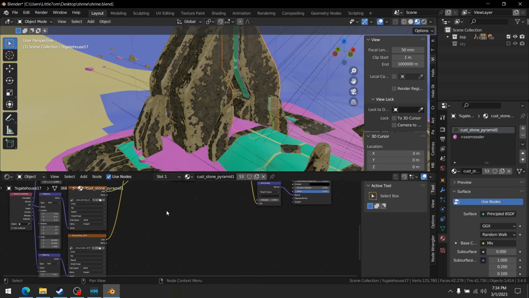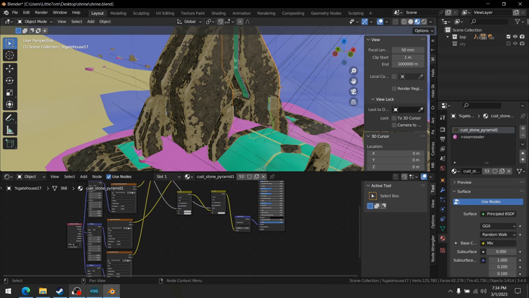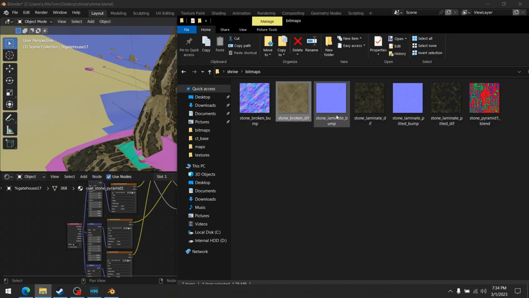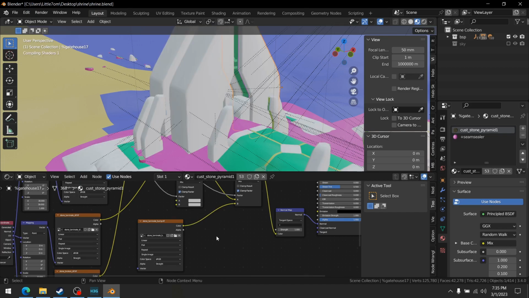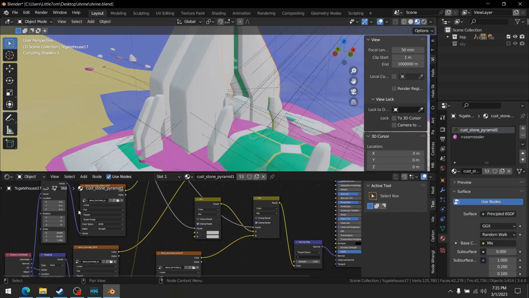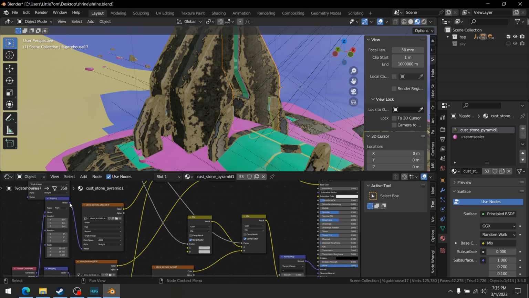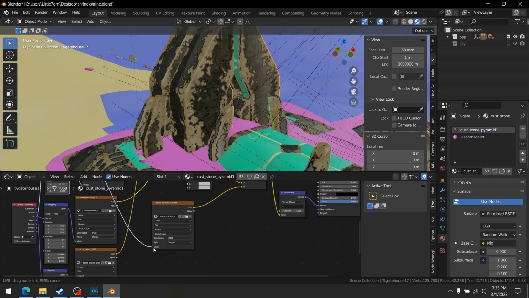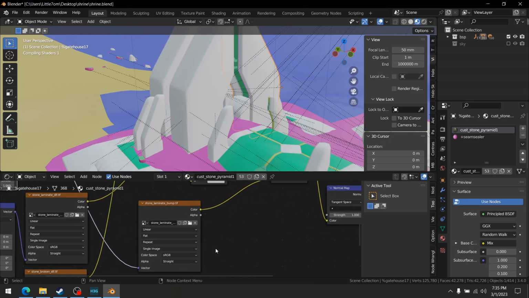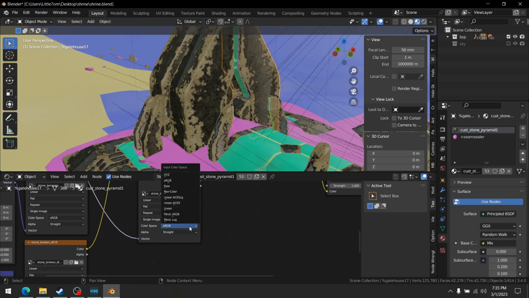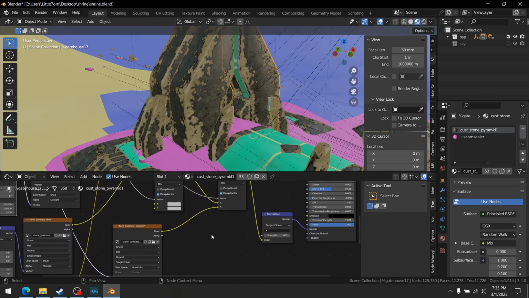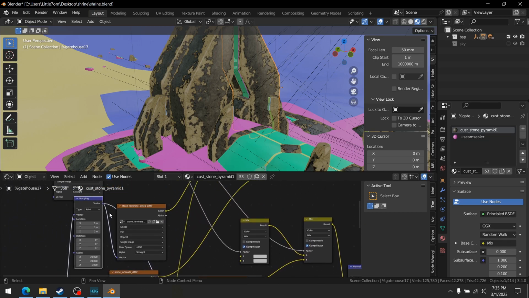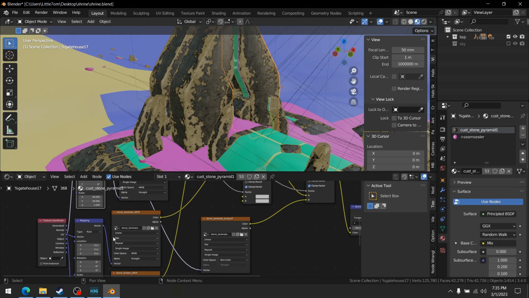Let's get rid of these extra ones. Now, let's first get the laminate, the regular one, not the pitted one. Let's plug that into B. And the UV transform should be the same, so let's just plug that into vector there. And we want to change color space to non-color. That's not going to be the right mapping node, it's going to be this one.